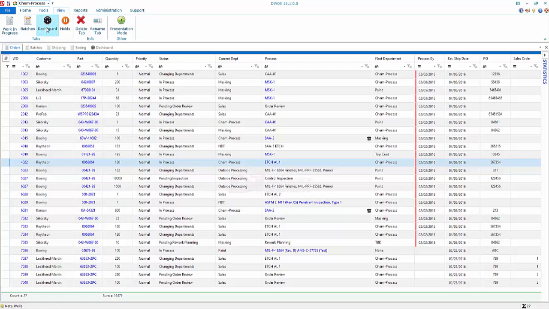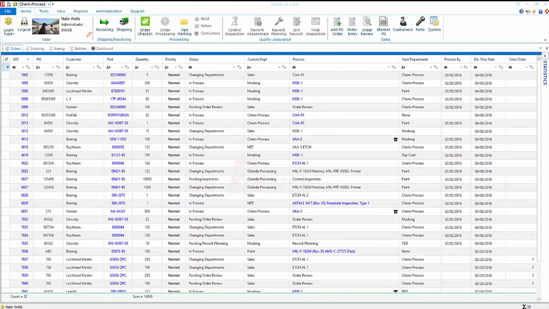From here, you can add a basic order screen by selecting Work in Progress. Additionally, you can add a batch tab, DWASH Dashboard, or view orders on hold. This is also the dialog to delete or rename a tab and turn on the DWASH presentation mode. Presentation mode will cycle through all DWASH tabs at a user-defined increment.